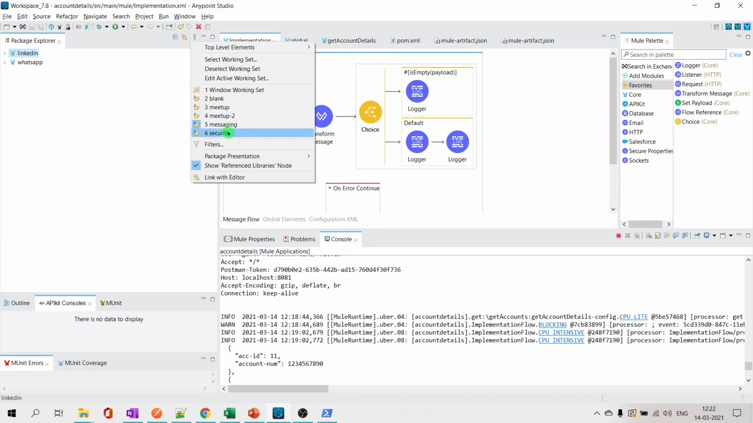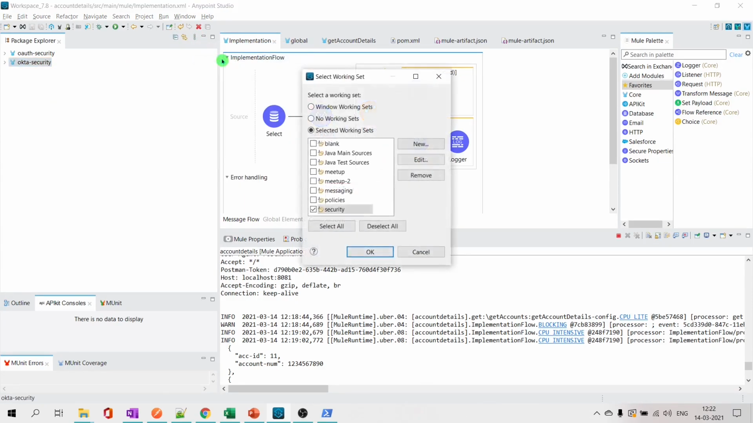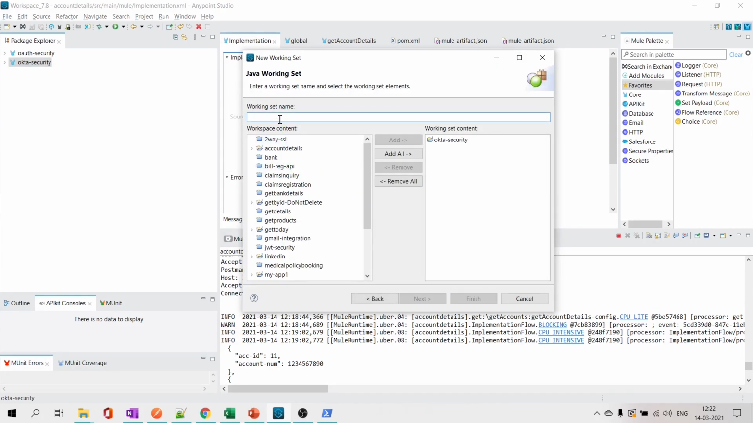So I created a security working set here. I'll be working on these two. Even though the project is open, it will be coming here. So let me create one more for you. New one. It will be in Java project. So let's say I'm giving a meetup presentation on March 13. I'll be showing this one to everyone. Right, I'll add that. So remove this. This is what I'm showing everyone in this Mule meetup. Okay, finish it off.